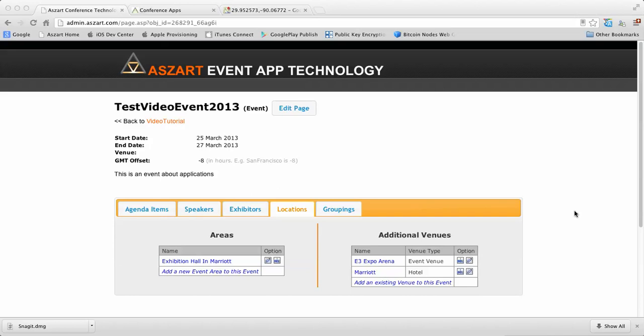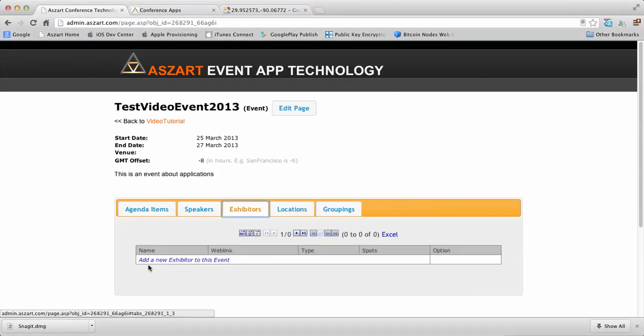This tutorial is going to focus on creating a new exhibitor which will actually reference the area spot that we just set up in the last video. So to do this, we're in our test video event 2013 and we've got agenda items, speakers, exhibitors, locations and groupings tabs on this page. We're going to click through onto the exhibitors tab, and in here we're going to add a new exhibitor to this event.